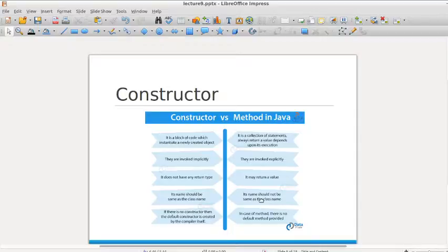And the best practice is to name methods using camel case. And a method doesn't have any default methods.